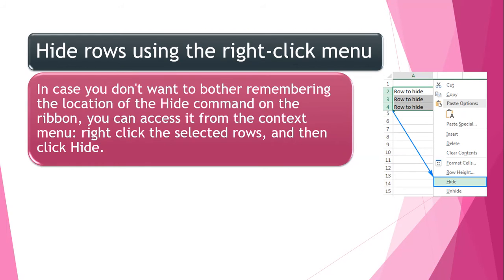Hide rows using the right-click menu. In case you don't want to bother remembering the location of the Hide command on the ribbon, you can access it from the context menu. Right-click the selected rows and then click Hide. As you can see, we have to select the Hide button. In the option, the rows to hide, we have to first select and then we have to click the Hide button.